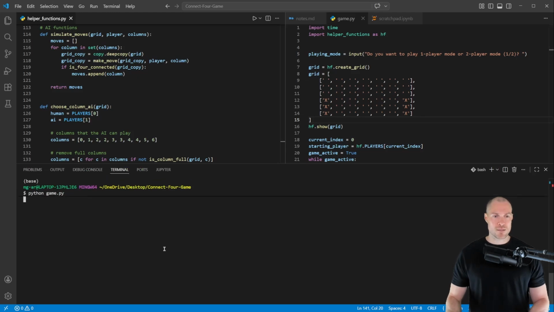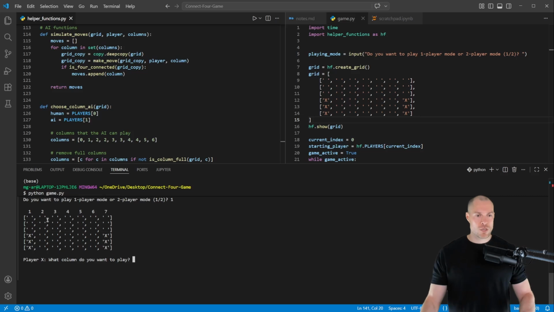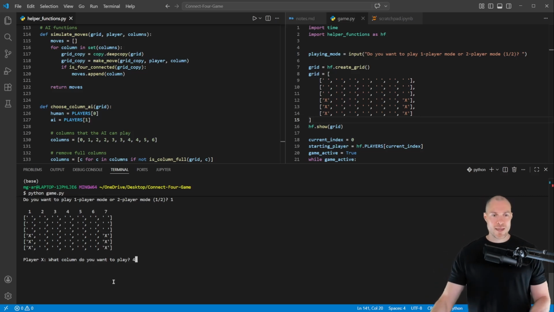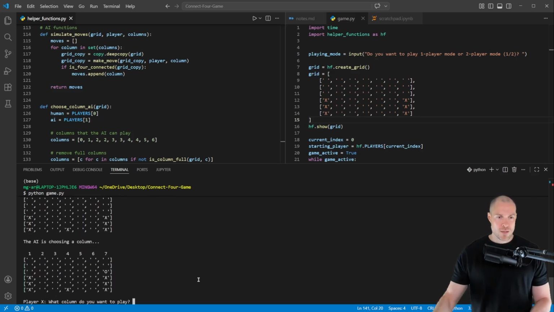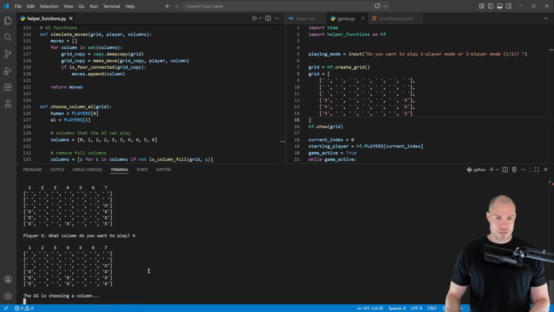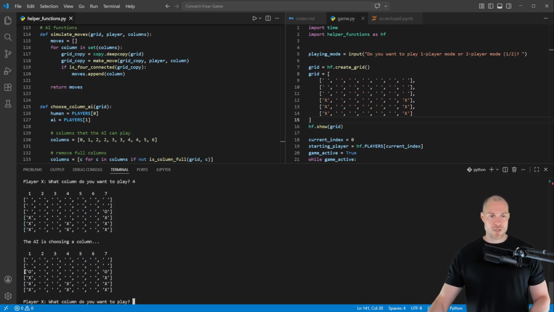So now let's test if that is working. So let's run the game again. Then we're going to choose one player mode. So here we're going to play column 4. And then the AI should either play column 1 or column 7. So let's play column 4 here. And then here, as you can see, it played column 7. So let's again play column 4. And then it should play here column 1. So let's see if that's the case. And again, it plays here column 1.